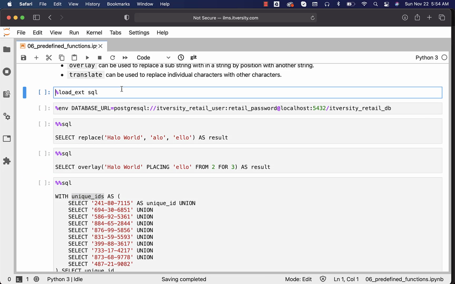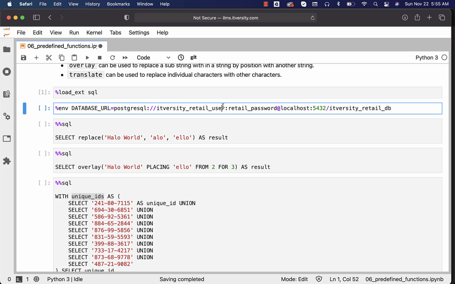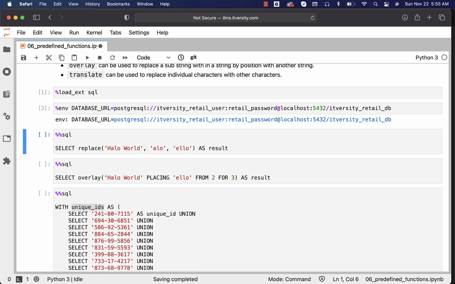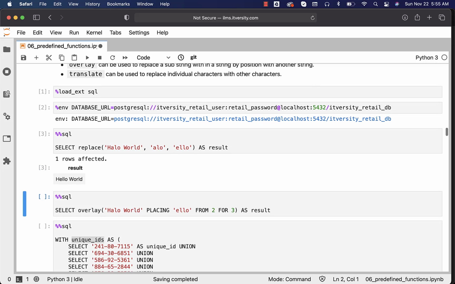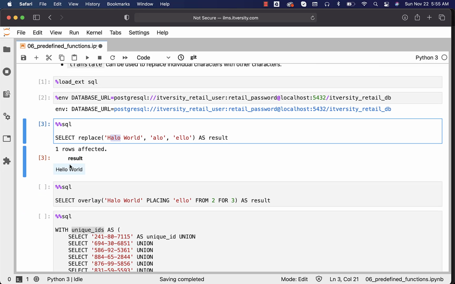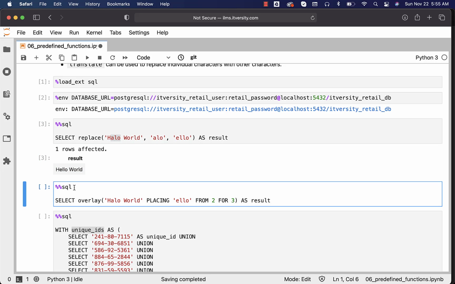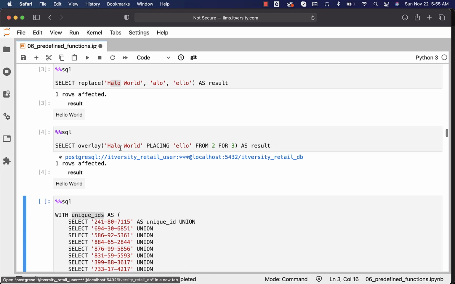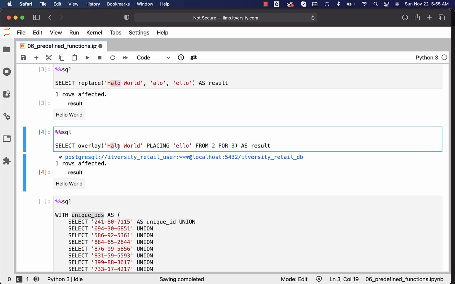So let's load the SQL magic here. Let me create this environment variable called database underscore URL. Let me run this. You can see that using replace, we are able to replace ALO with ELLO here. Same is the case with overlay by using position. Any characters from 2 up to 3 characters from 2 will be replaced with whatever string placed here. In this case, it is nothing but ELLO, and you can see the output.